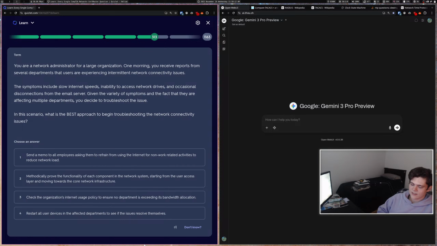Network drive and occasional disconnects from the email server. Given the variety of symptoms and the fact that they are affecting multiple departments, decided to troubleshoot the issue. Best approach to begin. It's got to be 2, because that's the only one that makes any sense.